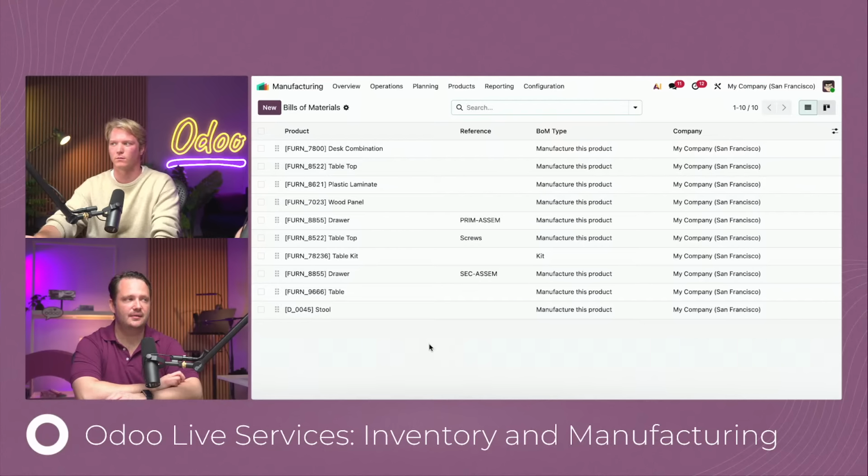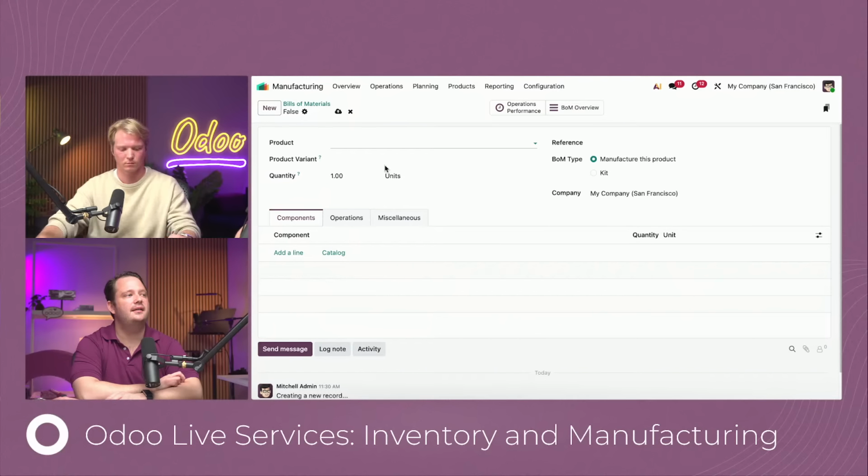Let's create a new bill of material. Let's click on new, and let's say that we're going to use it for a specific customer. We're going to create a product called custom product, maybe.